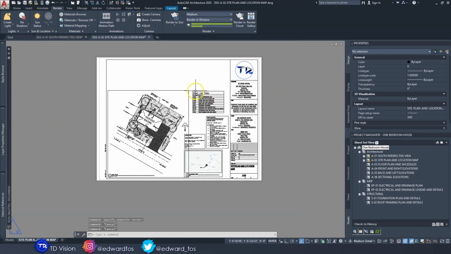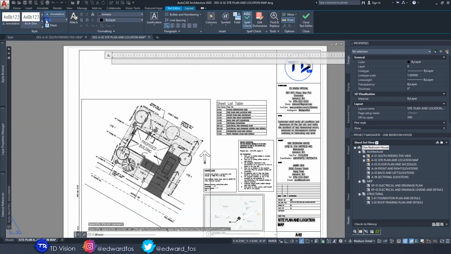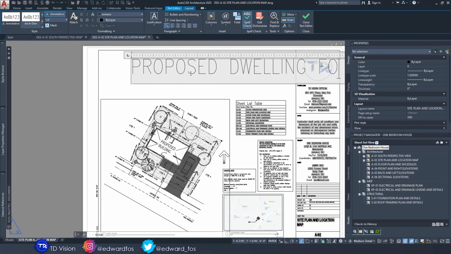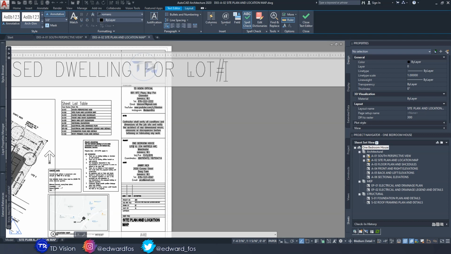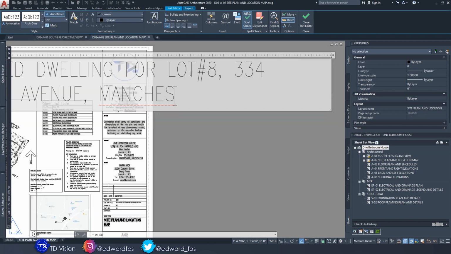All right. Now I want to add a text up here. So I'm going to just go ahead and insert or go home text about 1/2 inches big. All right. So here I'm going to have proposed dwelling for lot number 8334 Hatfield Avenue, Manchester.